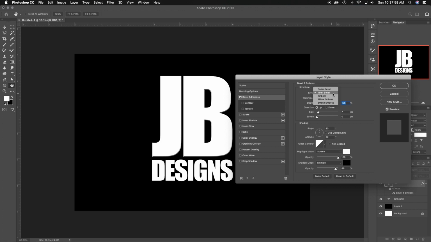So you're going to see here, chisel hard, smooth. Basically, they're going to make it look different. Smooth makes it look more bubbly. Chisel soft is a little more soft, but it kind of looks the same as chisel hard once you adjust it and stuff. So what we're going to go with here is chisel hard, just to give it that carved look almost.